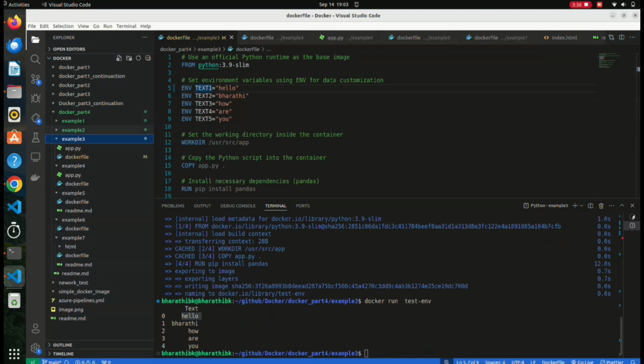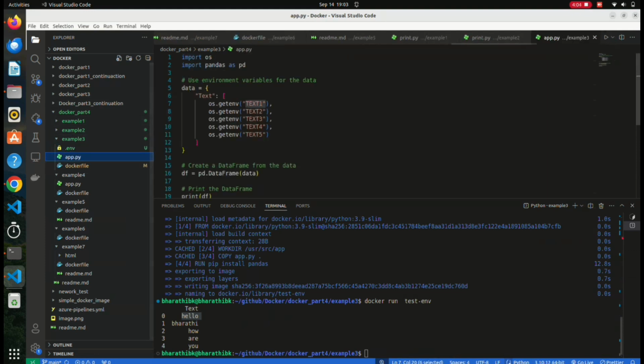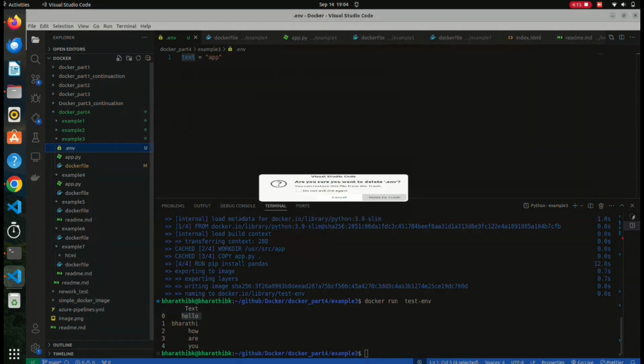Okay, if you still don't understand, I'll give you a simple example. If you are developing any code on your local machine and the code needs an environment variable, you just create a .env file. Inside the .env, you can write text is equal to app. This text you use inside the code here, and for this you can use the OS module. I hope you guys understand ENV in a Dockerfile.